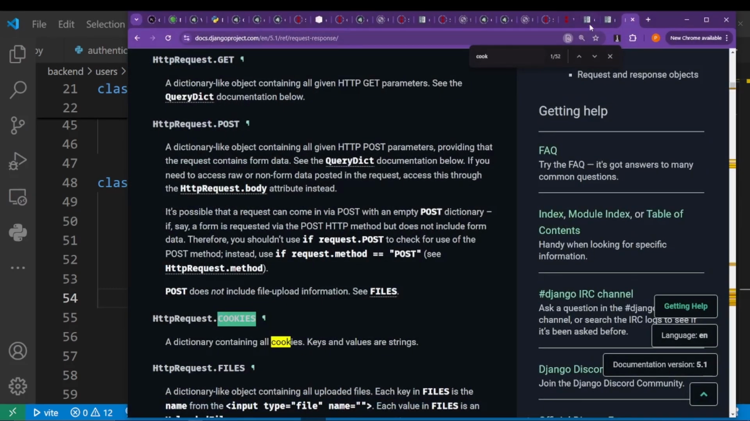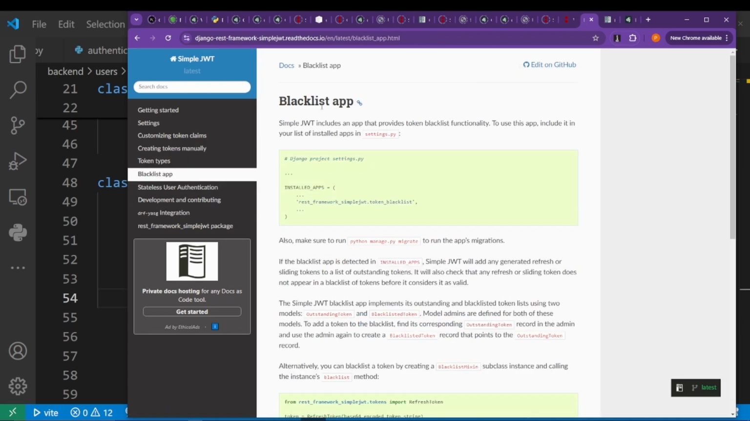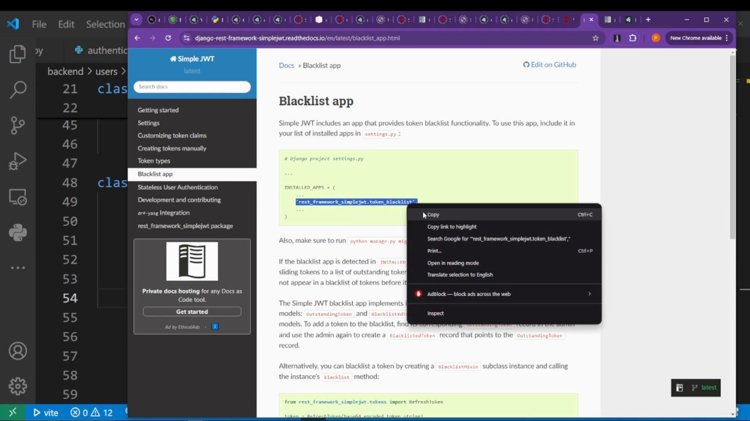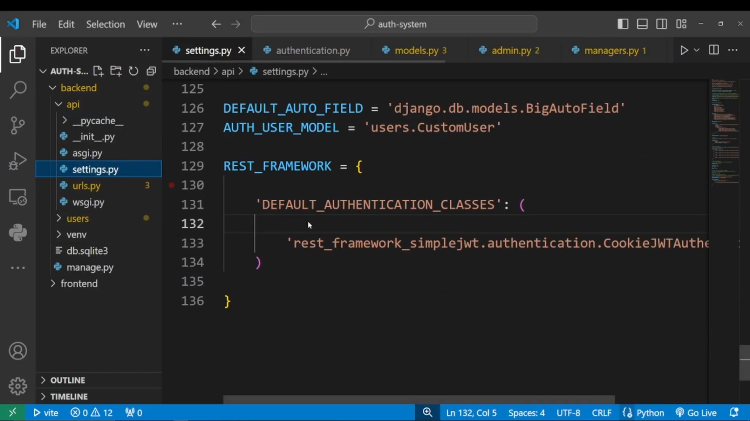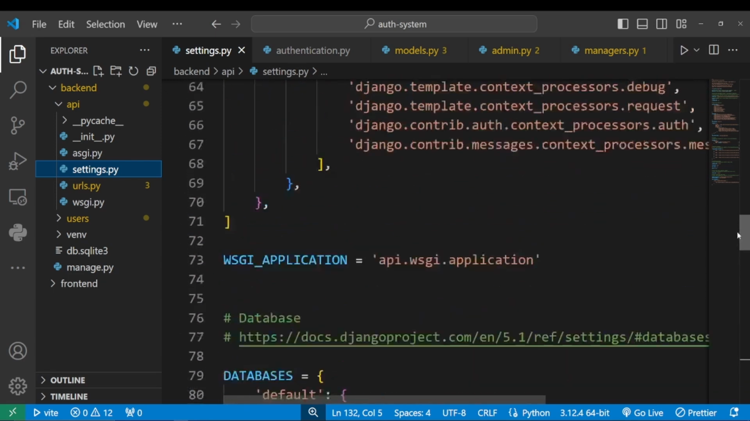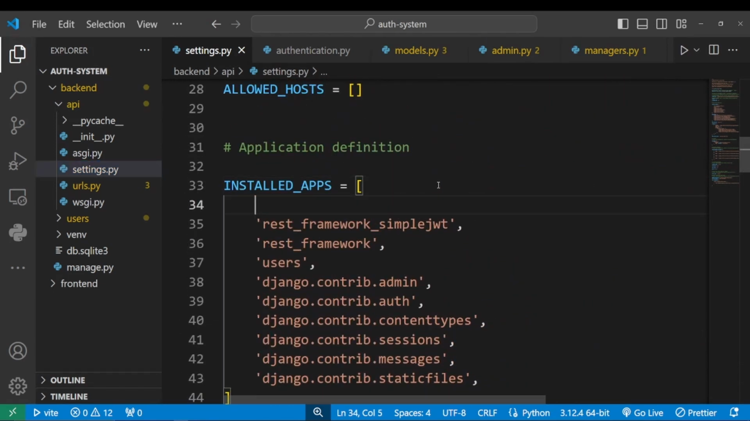Blacklisting tokens is something Simple JWT can help with, as it comes with a blacklist app. To use it, we need to include it in our list of installed apps. So I'm gonna copy the app's path from the docs and just go back to settings.py, scroll up to installed apps, and I'll just include it.